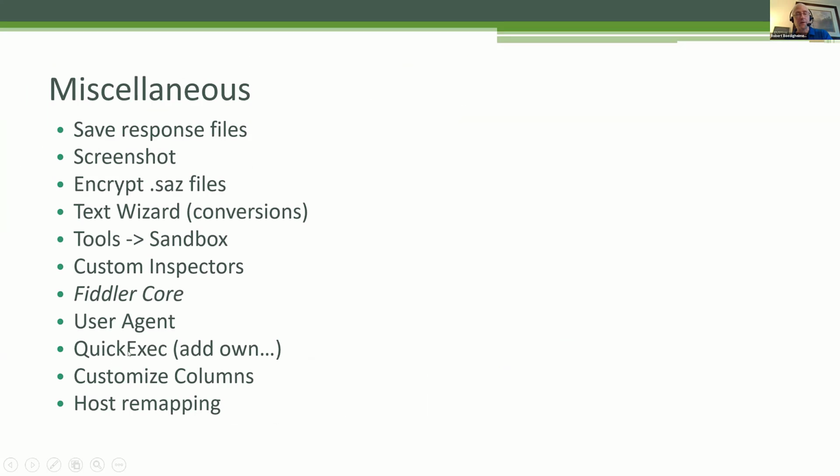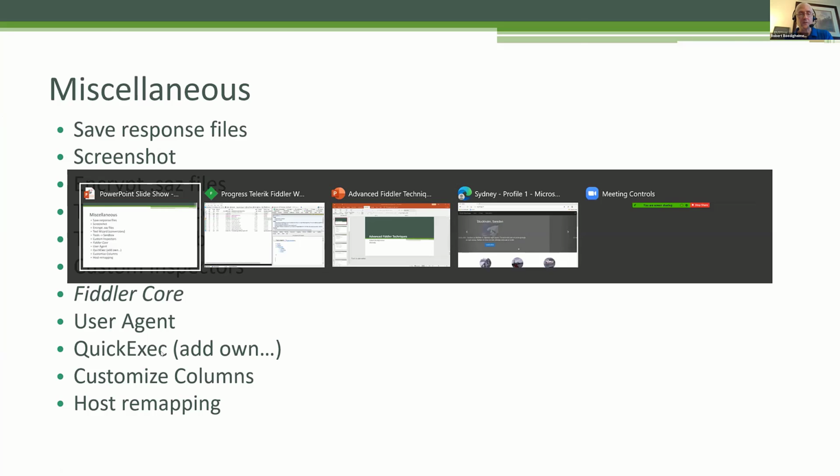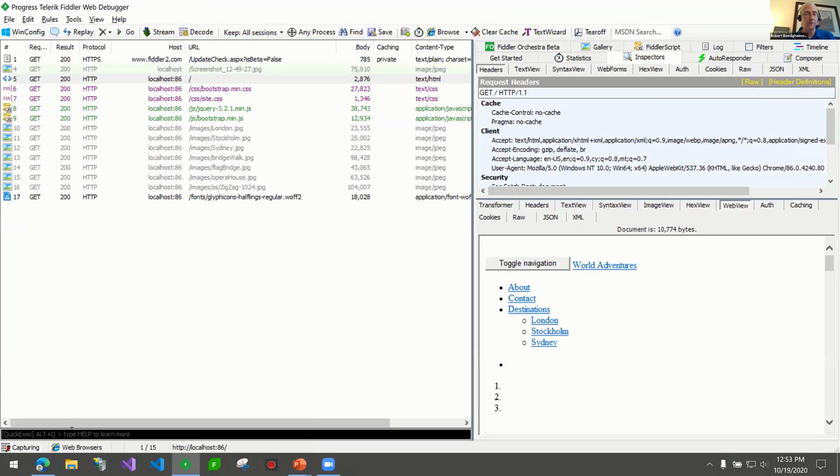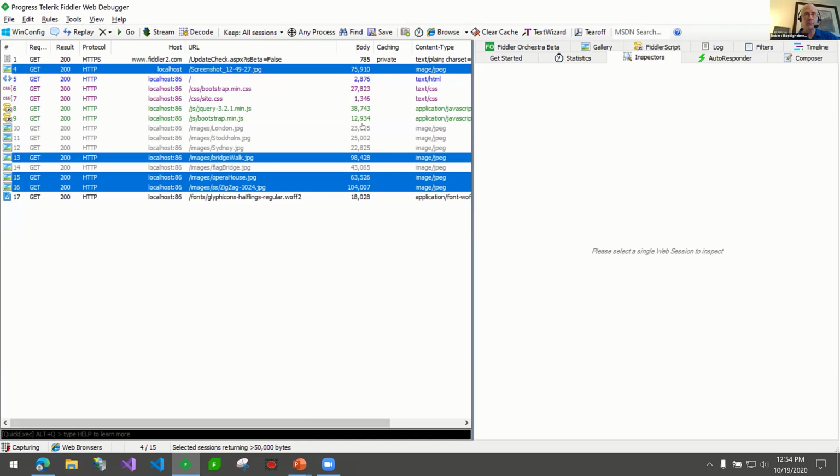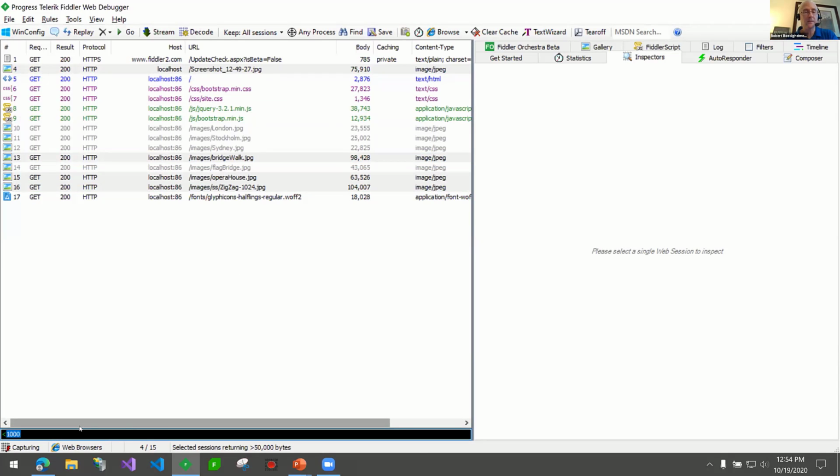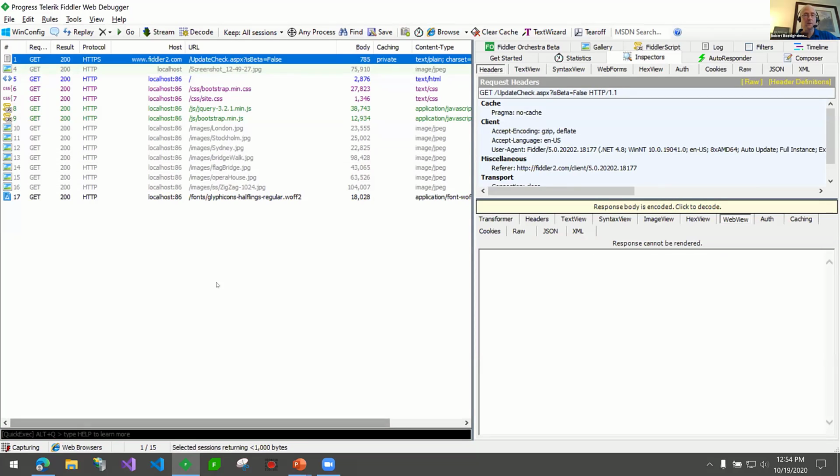I talked about the quick exec area. So let's go back in here. Down here, if you're a command line sort of person, there's a bunch of built-in stuff. So if I type greater than 50,000, anything that's over 50K here will get highlighted. I can say I want to see less than 1,000. It'll show me the really small responses.